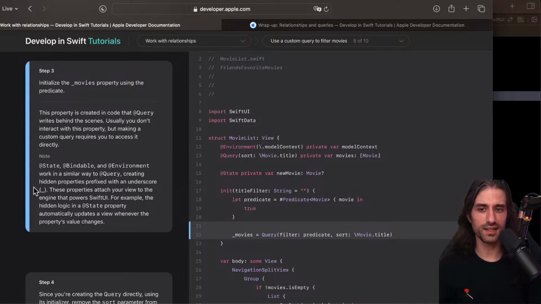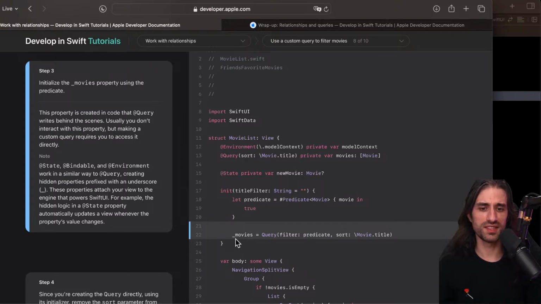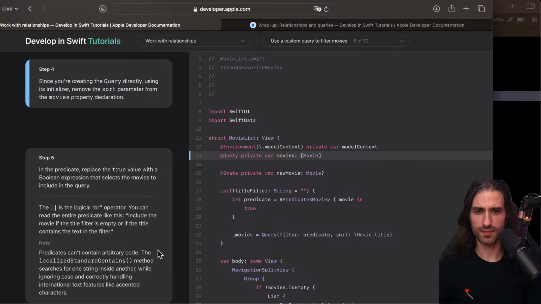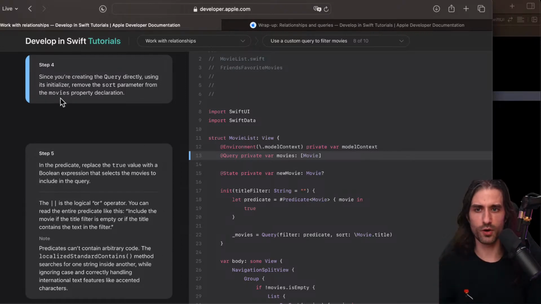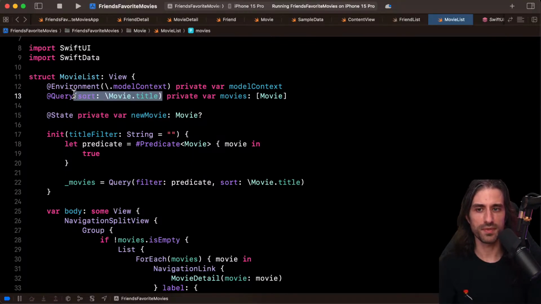And so these properties attach your view to the engine that powers SwiftUI. For instance, the hidden logic in an add_state property automatically updates a view whenever the property's value changes. So whenever underscore new movie changes, add_state makes sure that SwiftUI knows that it needs to update the UI. And so here we are setting underscore movies manually inside the init. Okay. Step 4, since we're creating the query directly using its initializer, we can remove the stored parameter from the movie property declaration because it would have been ignored anyway, I guess.